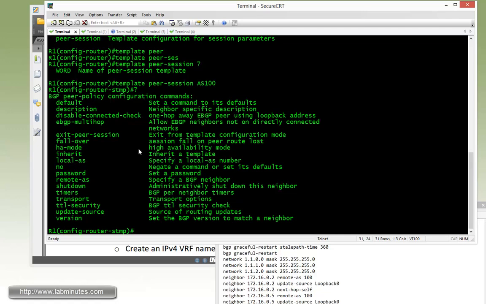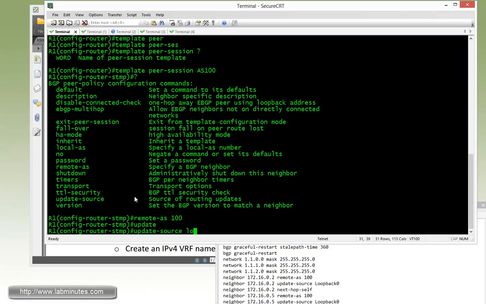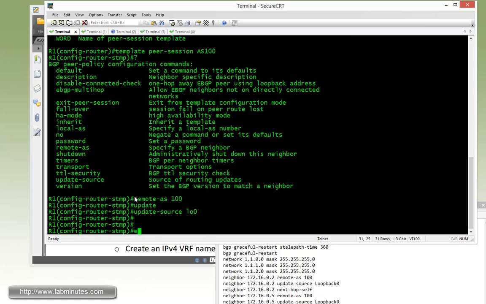And if you do a question mark, you can see the related configuration commands for the peer session are things like ebgp-multihop, password, remote-as, timers, update-source, or version. These are not related to the policy, but instead are more of a configuration for the peer. So the commands that we need are remote-as 100 and update-source loopback 0.